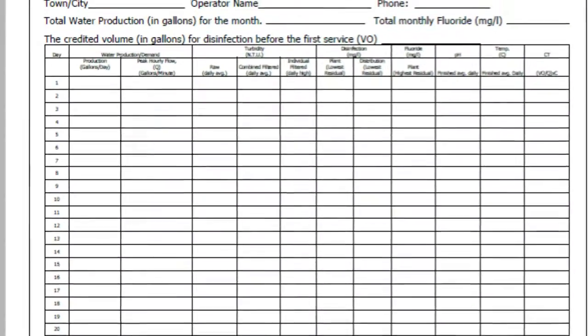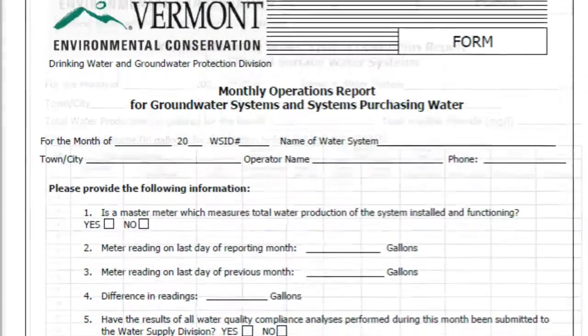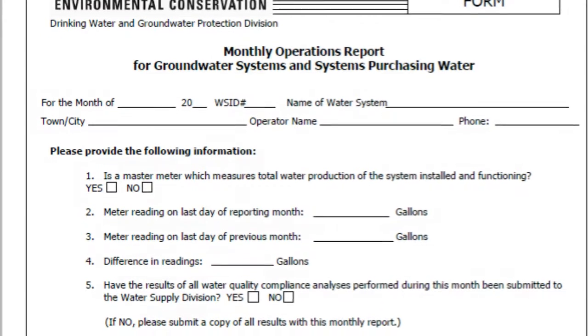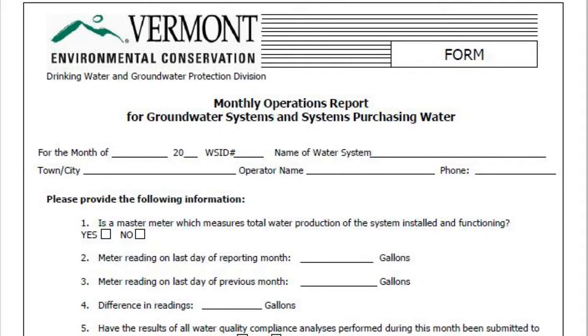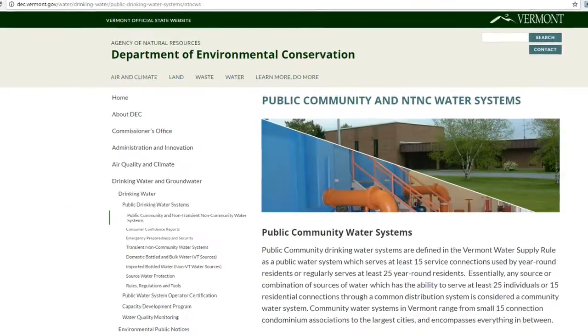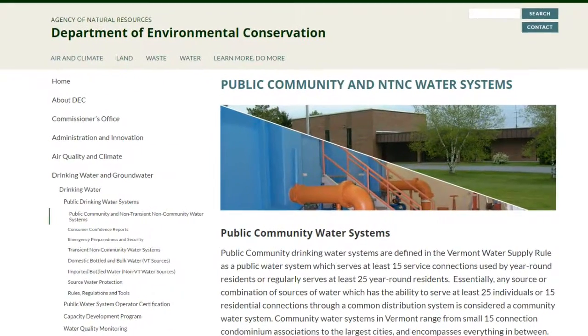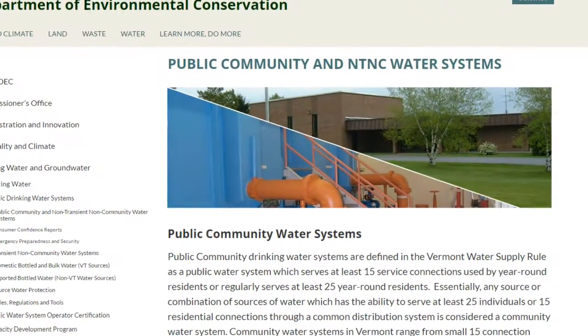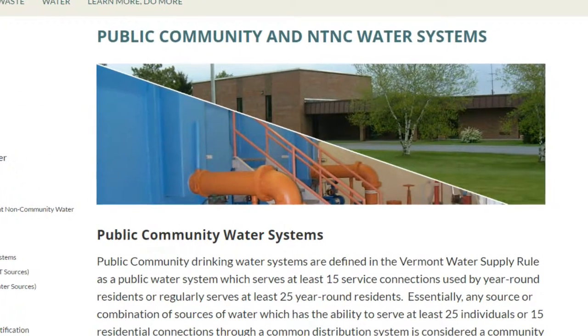There are two different versions of monthly operations reports, one for surface water and one for groundwater. So first, make sure you're using the correct one. The groundwater form can also be used by systems who purchase their water, despite the source. Both versions of the form can be found on our website, which you can access by clicking the link on the screen or following the link in the description below.